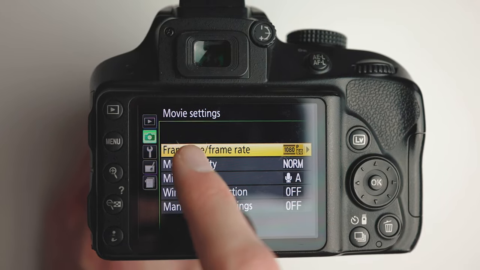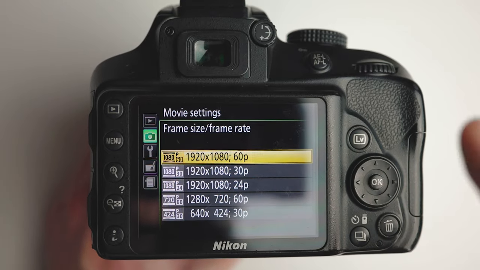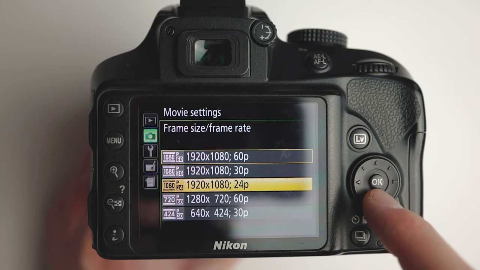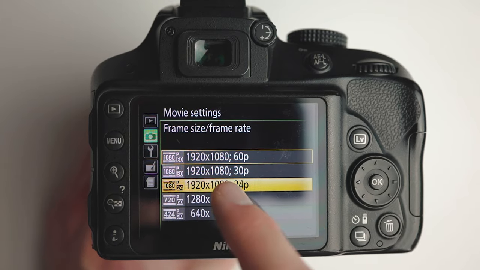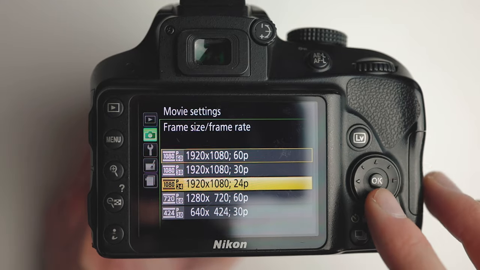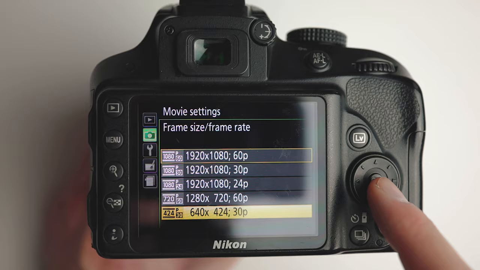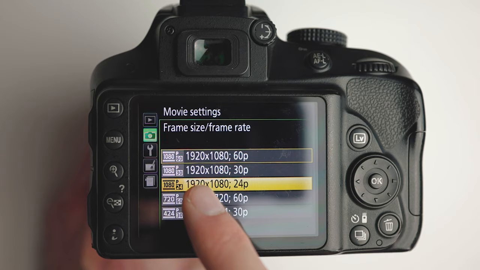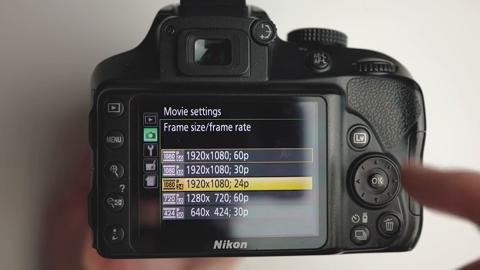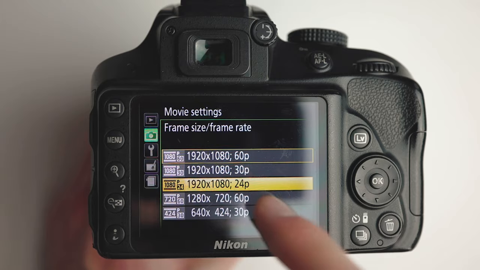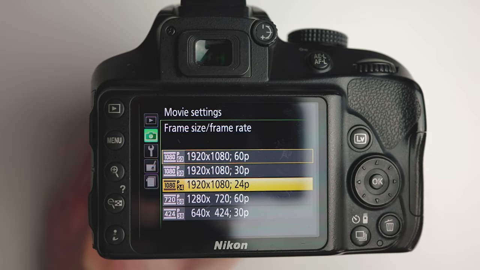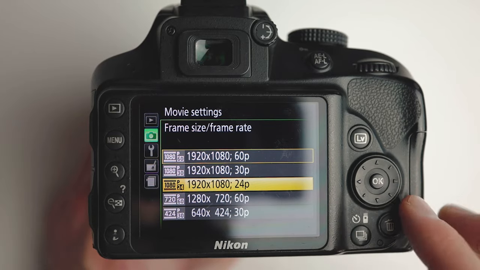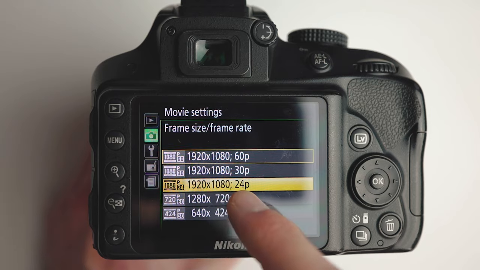So first things first, start out with the frame size slash frame rate. If you click on that, there's a couple different options here. And the main ones you want to use are this one, and this one. These are all the 1080p video options, and 1080p video is definitely what you want to record in. 720p or even lower are just not usable right now in 2020. So you want to keep it at the 1920 by 1080. And then this right here are the different frame rates. For most videos, 24p or 24 frames a second is what you want to record in. It looks really cinematic, and it just looks normal and natural. So for most videos, you want to just shoot 1920 by 1080 at 24p.